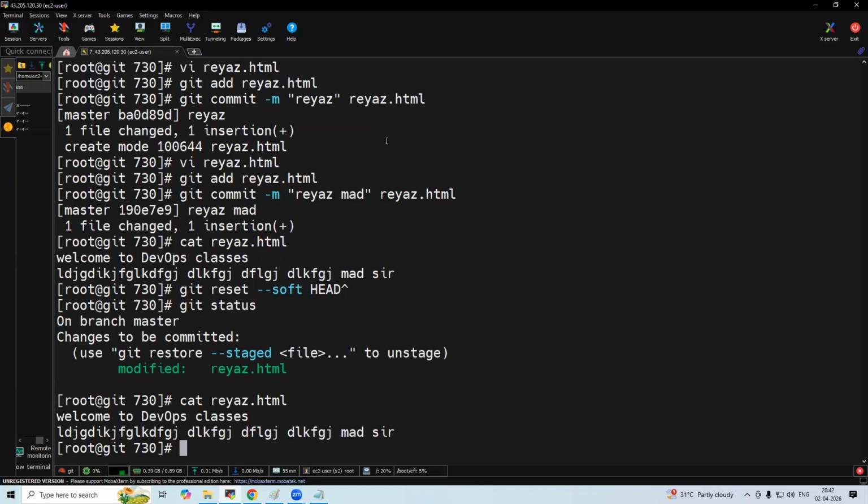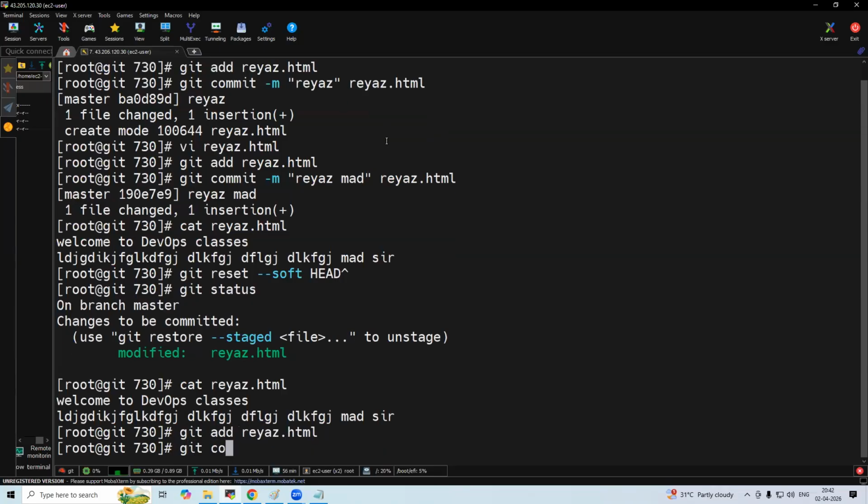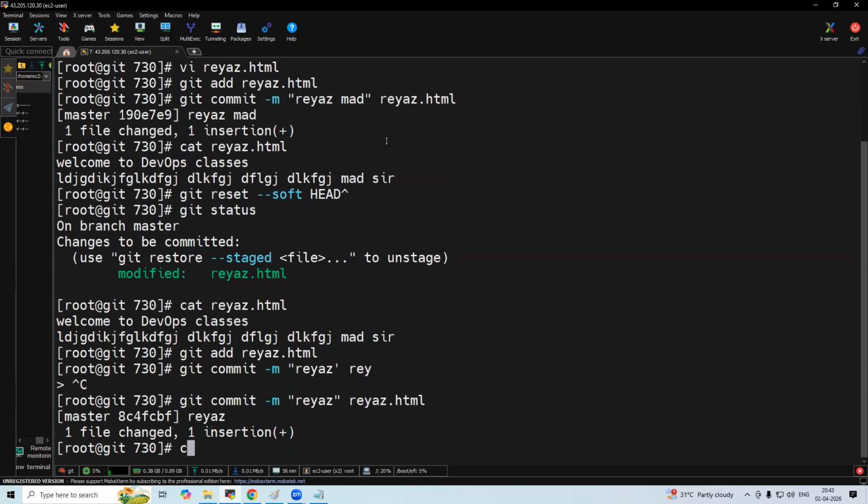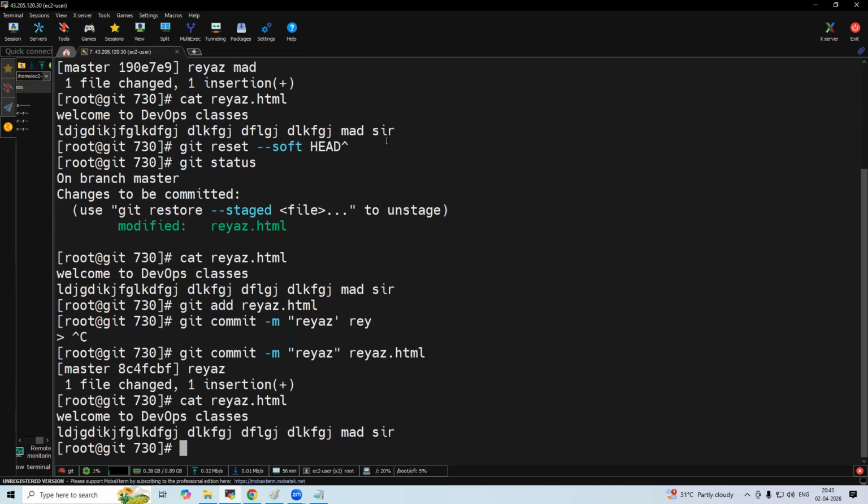Now what I do is git add. We have added, right? Okay, sorry. Git commit hyphen m. And then I send it back. I committed it. So do you see cat? I still have the wrong code.